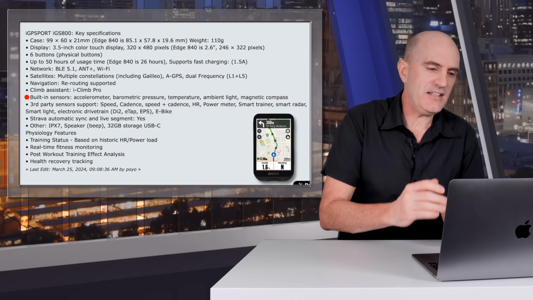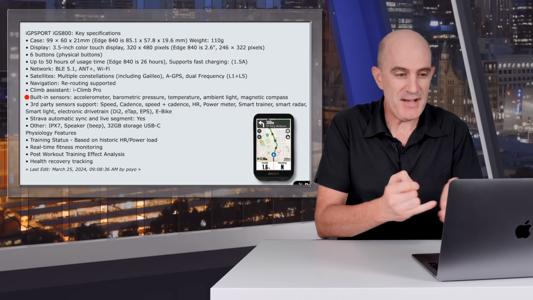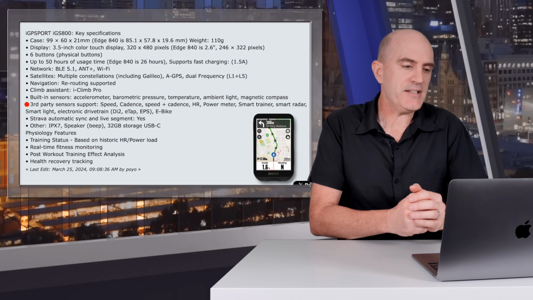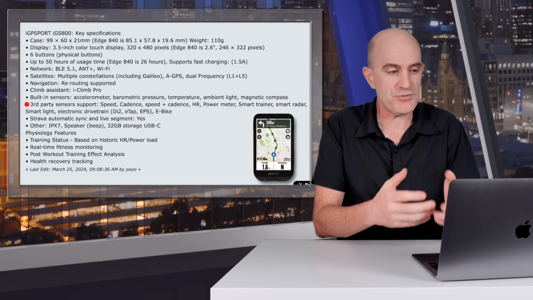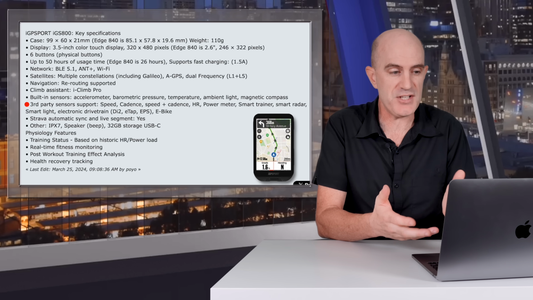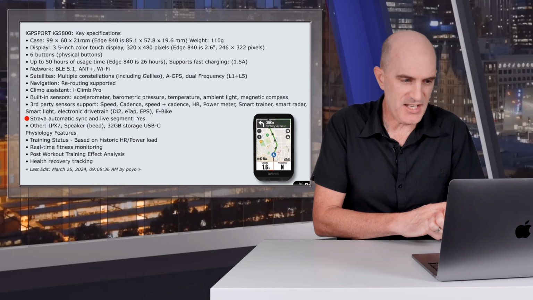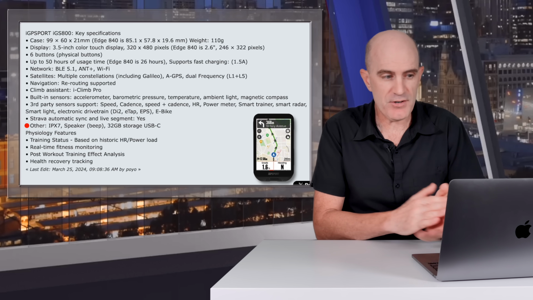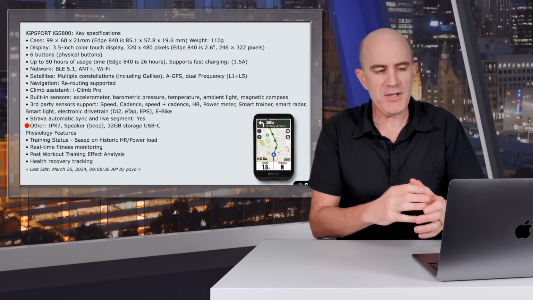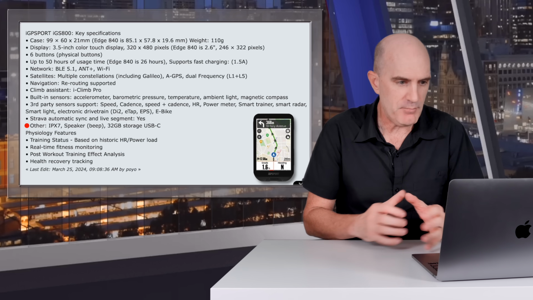The built-in sensors here listed, accelerometer, barometric pressure, temperature, ambient light, and magnetic compass. Standard third-party sensor support listed here, speed, cadence, heart rate, power meter, smart trainers, radar, smart light, drivetrain, so Di2, eTap, etc. Listed there is Strava automatic sync and live segment, yes. IPX7 waterproofing, it has a speaker or a beeper on there, 32 gig of storage, which should be enough for detailed regional maps, definitely not enough for global mapping.